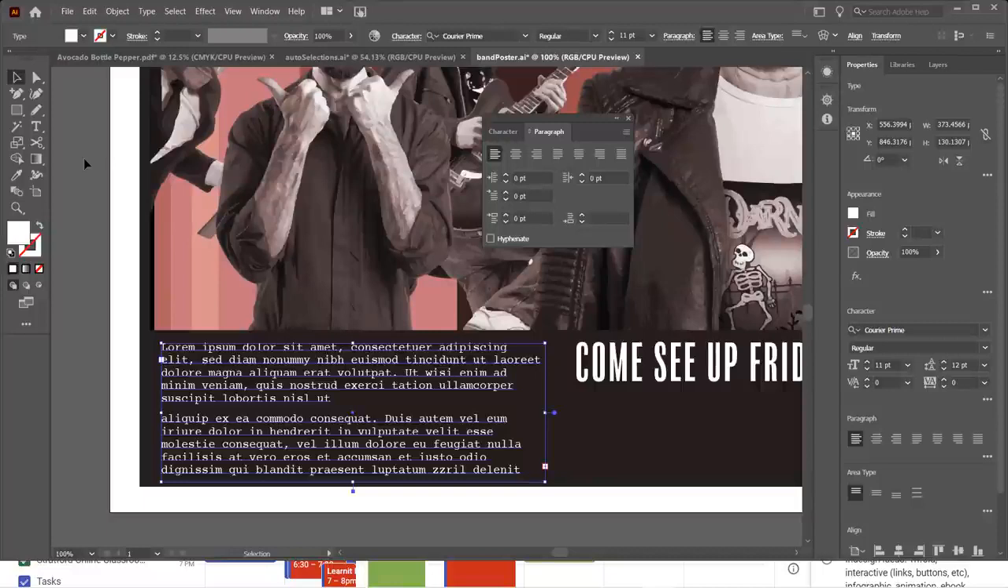All right, so pause the video, practice this up, get familiar with both your character and paragraph panels, and then all the other stuff on the right side, your properties and everything on the top as well, and have fun. See you in the next video.